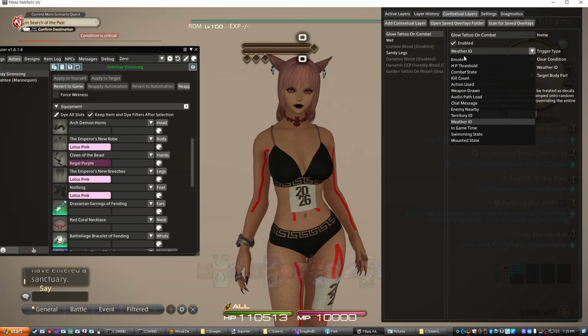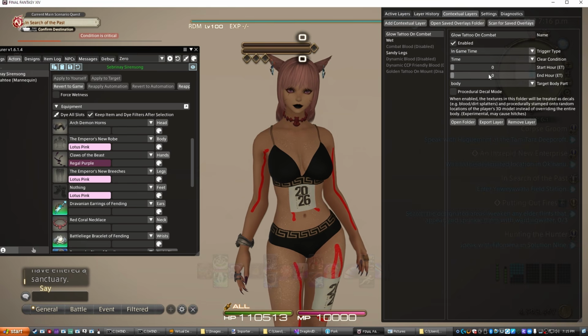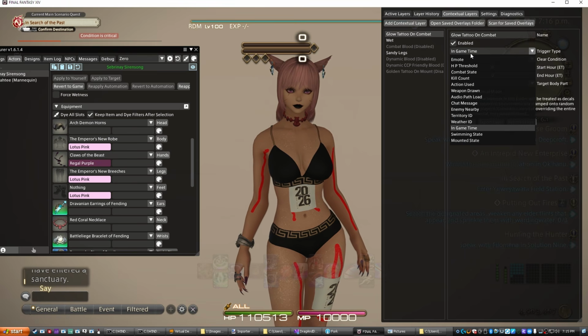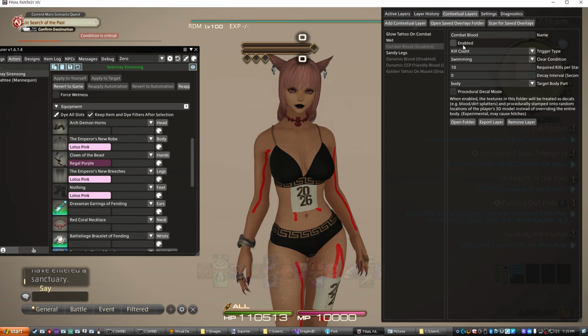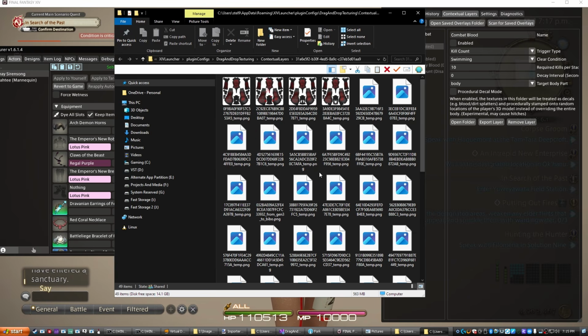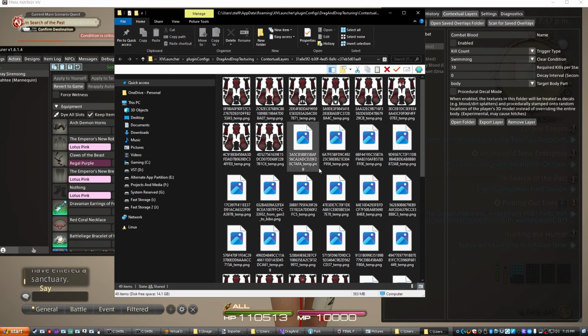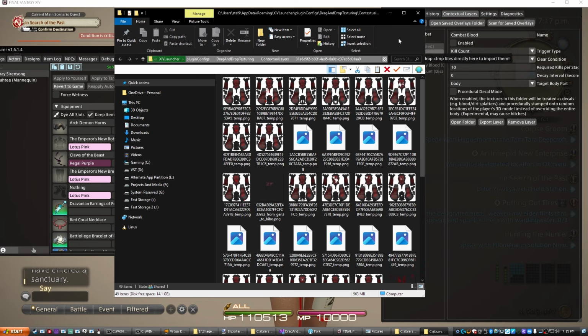Weather ID, specific weather. In-game time, so between two specific points in time, you can have a texture randomly apply. I have this one thing called combat blood. So if I kill things, it'll trigger blood to cover my character. So if we go to open folder, see all these textures for just blood spatter being added to my character.